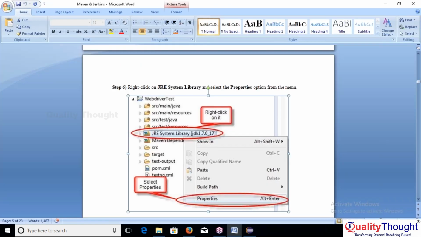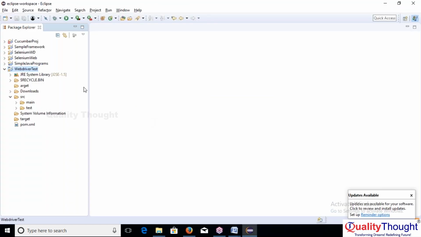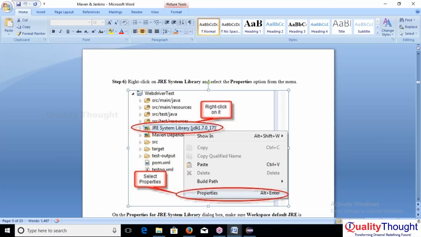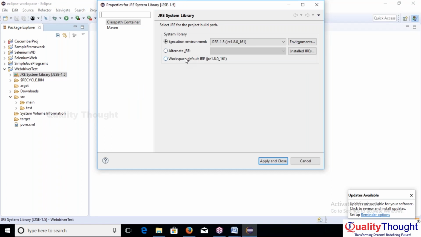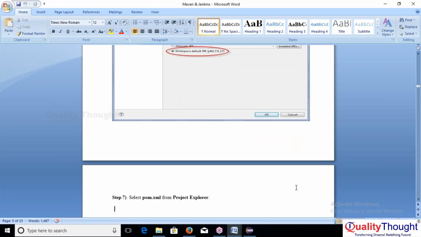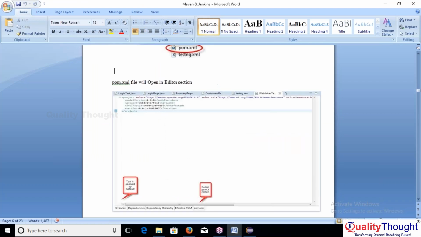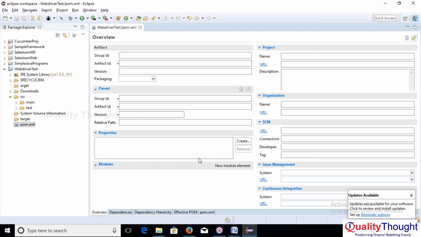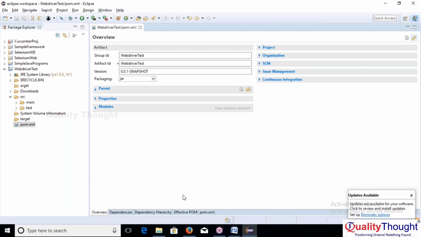The next thing that we need to concentrate on here is: right click on the JRE System Library, go to Properties. In the properties, you need to verify the Workspace default option. I'm going to click on OK. Now this has been set up. Select pom.xml in the Package Explorer. I'm going to select this one. When you open this one, by default, it opens in the overview window.